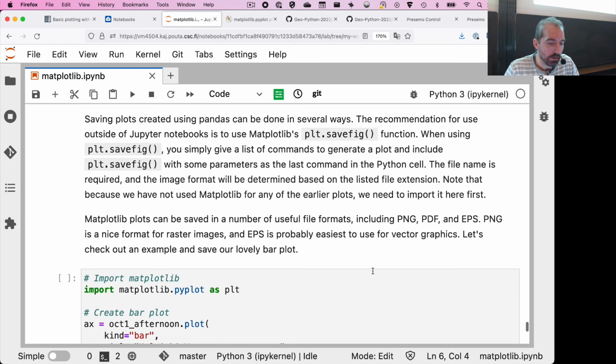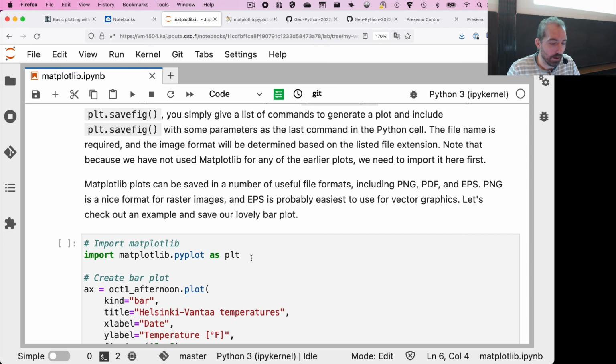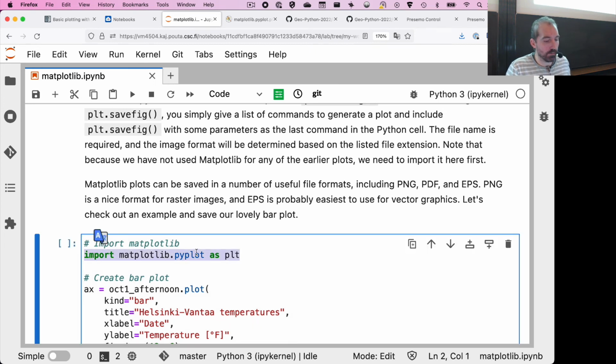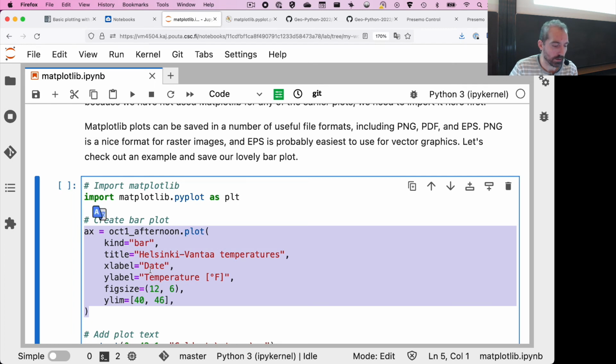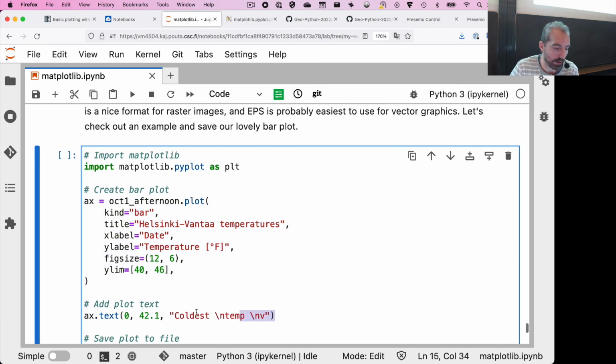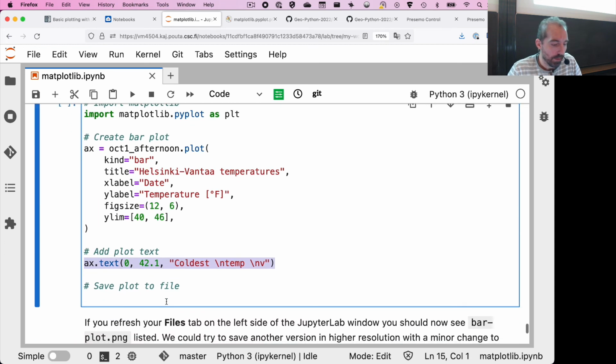Once you have produced a plot, a common thing you're going to want to do is to save the plot image as a file. And to do that, we do have to bring in Matplotlib. So we're going to import the Matplotlib pyplot library as plt. Again, that's the convention for using the pyplot library with Matplotlib. Here we have the same plot that we were looking at just a second ago. This is the bar plot, and then there's also the bar plot text that was there before. All we need to do here is add a command in order to save this plot to a file. And that command is called plt.savefig.